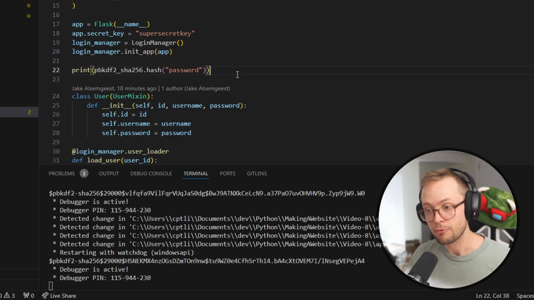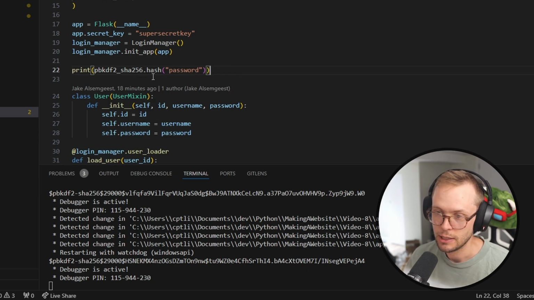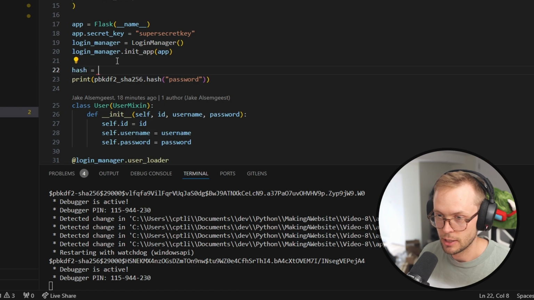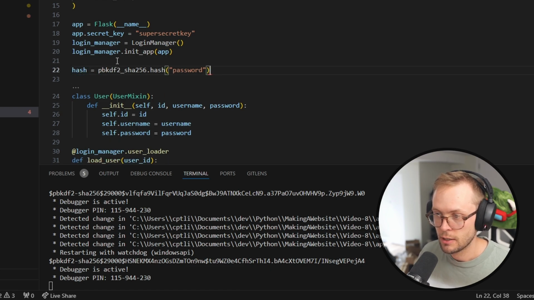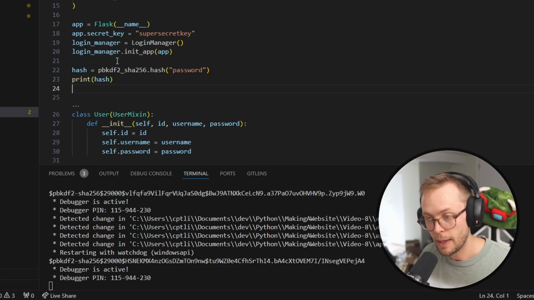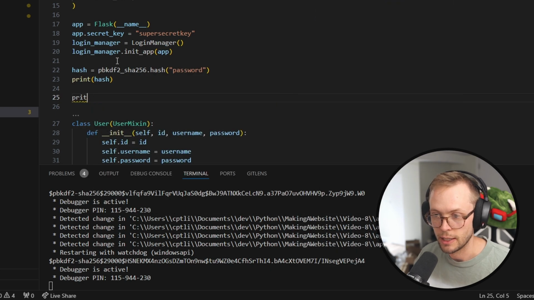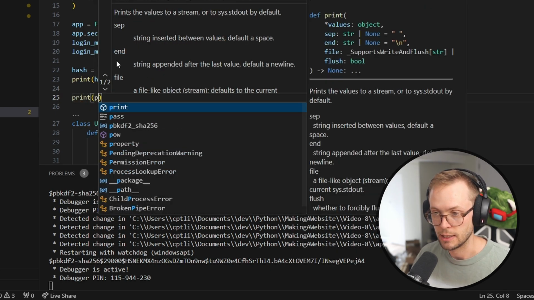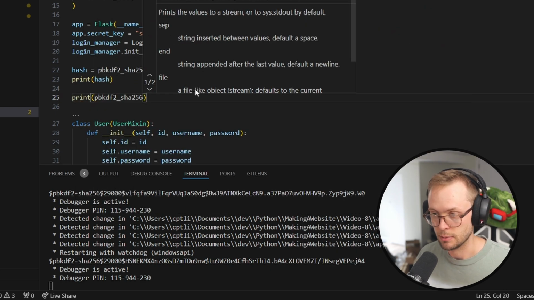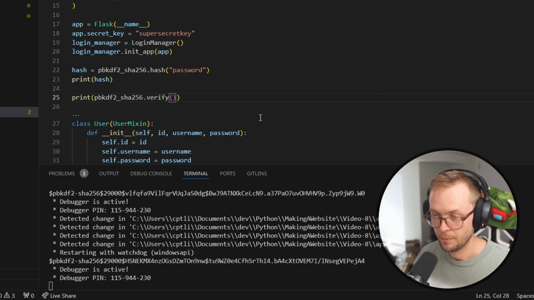And then how are we going to verify it? Well, pretty easy, actually. Let's get this hash and make it equal to this. Then we'll print the hash. And then we're going to print the verify call, and we're going to pass in our password, and then pass in the hash.